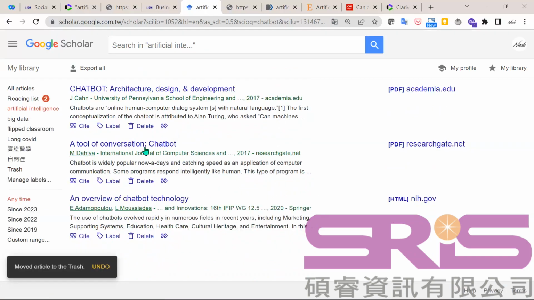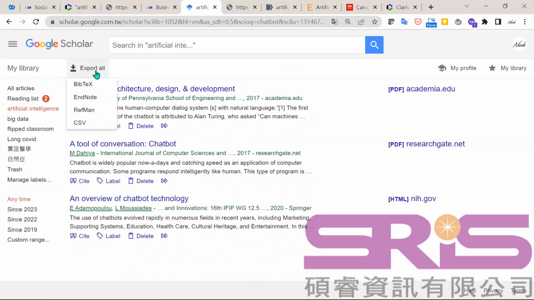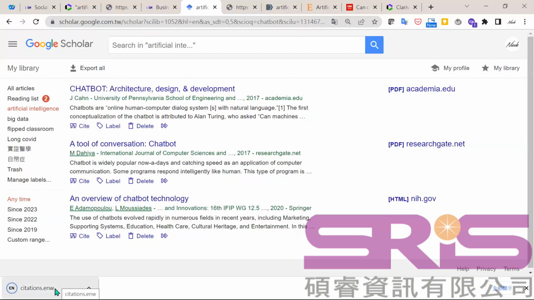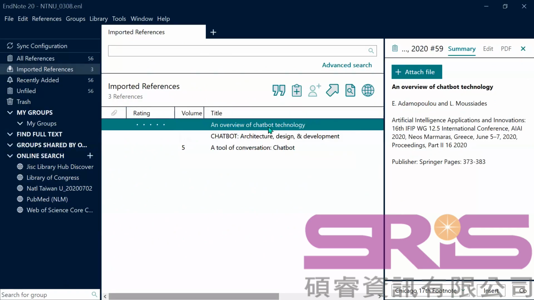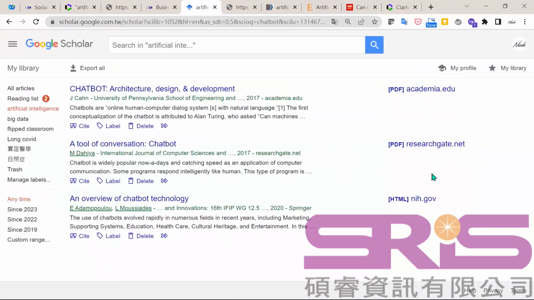And finally, you can export all by EndNote format here. Here shows citations.enw. Then you can click on it. So you can just import multiple records at a time by the My Library function on Google Scholar. So I think it's easy too.